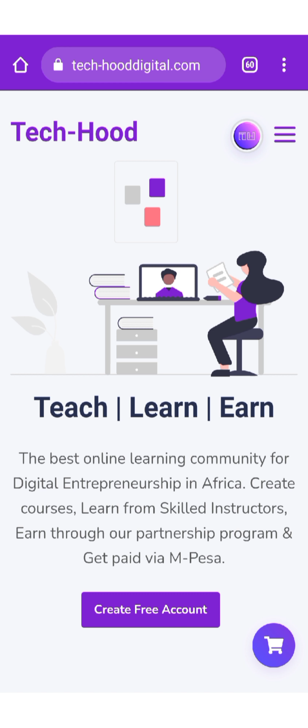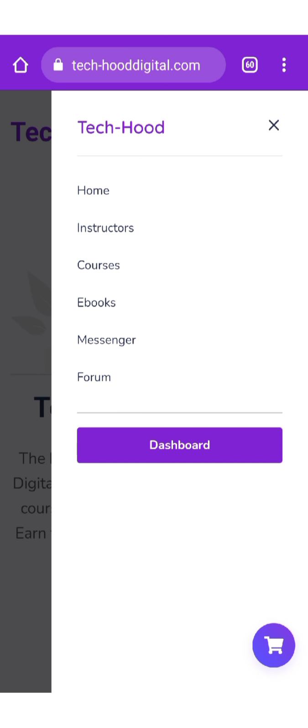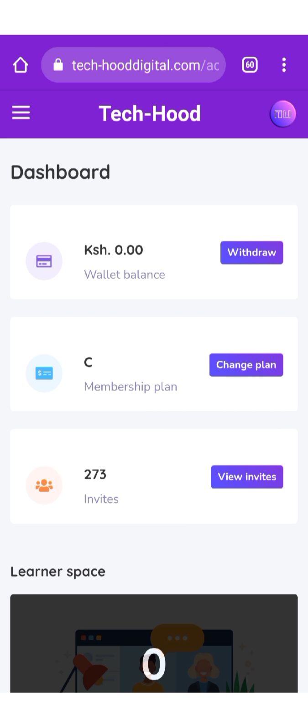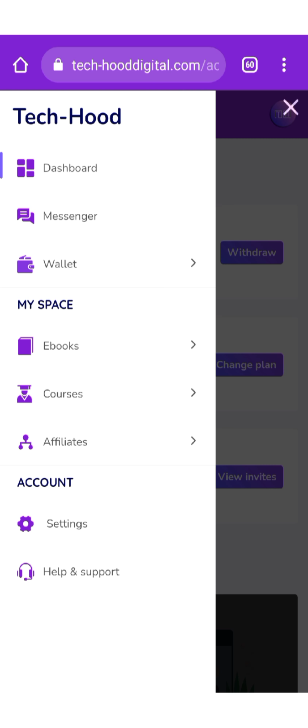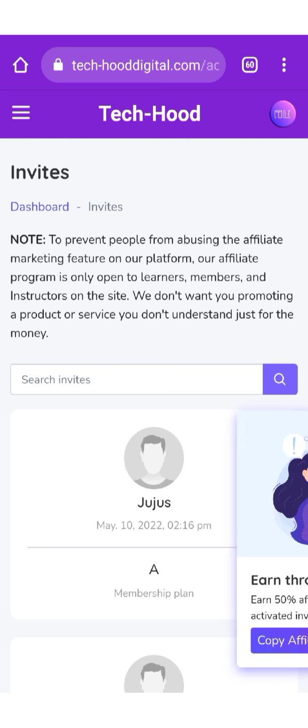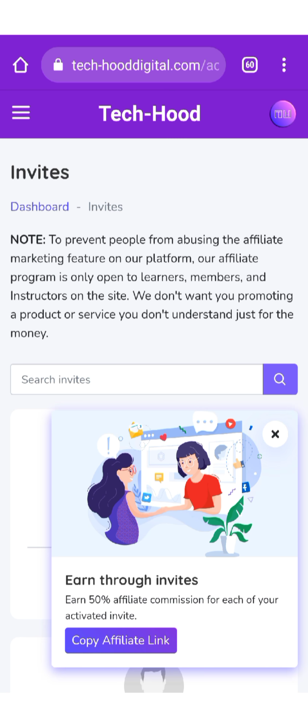So once you have joined a membership, you will have access to your affiliate dashboard. What you're going to need to do is to click on the hamburger menu at the top right corner, go to your dashboard, and it will bring you to this page. This is your dashboard. Next, you need to click on the hamburger menu at the top left corner, and it will bring you to this page. Where it says My Space, click on Affiliates and click on Invites. Here, you will have access to this particular link.